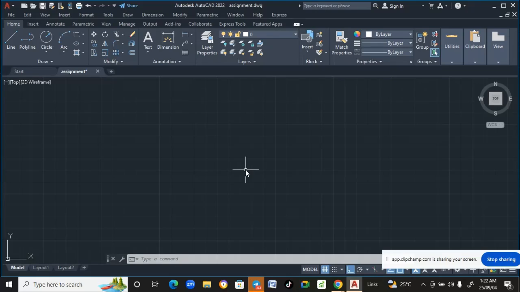Your friend Ben here. I want to quickly show you in this video how to quickly change the properties of an object. This is a beginner level AutoCAD tutorial. Very quick. Let's dive in.